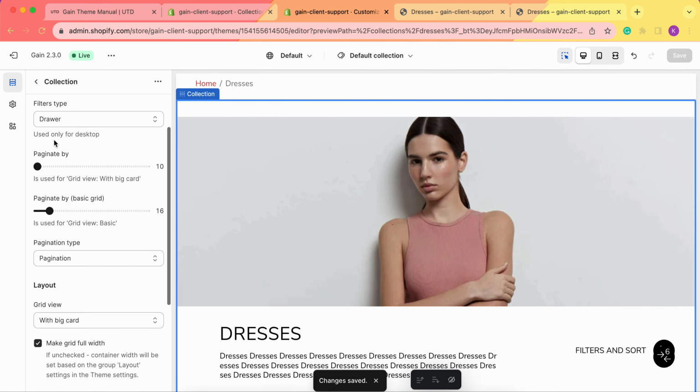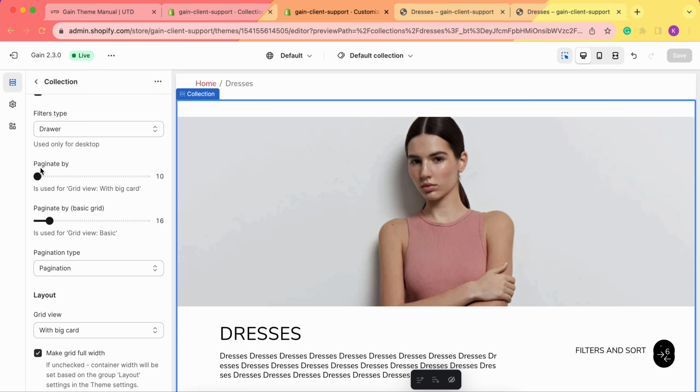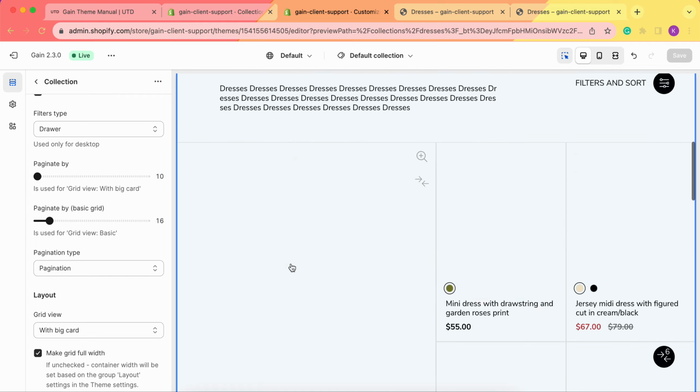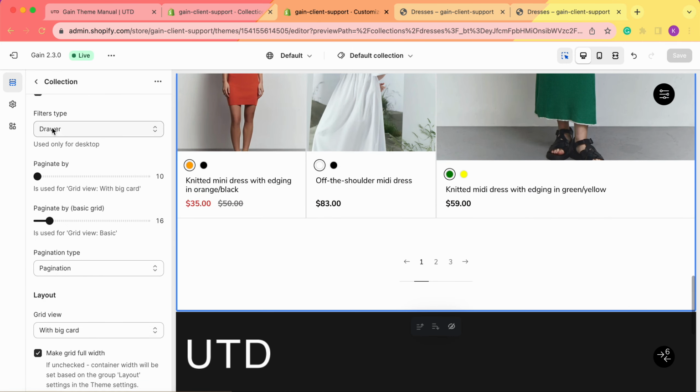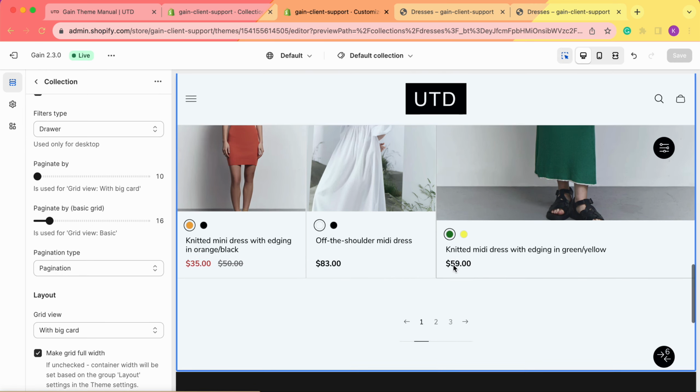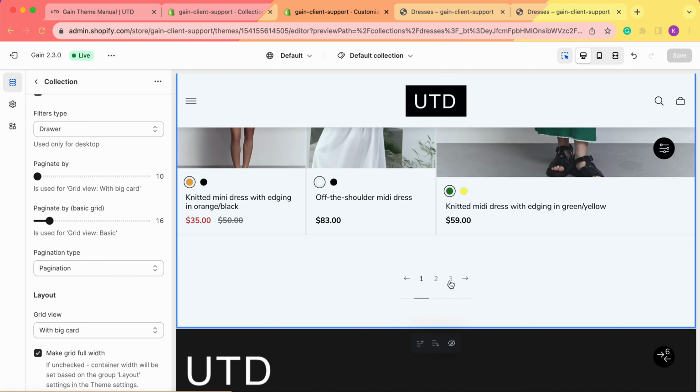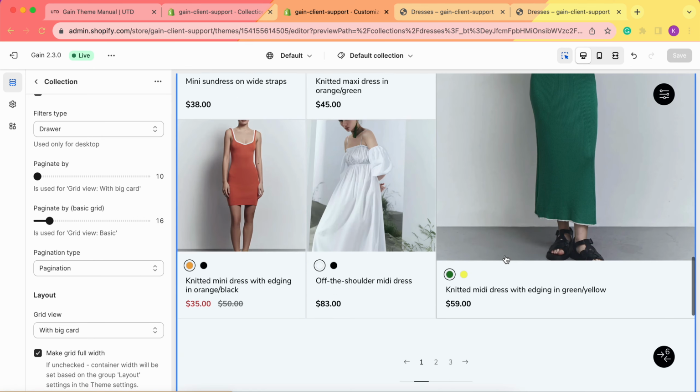So we have the option to choose how we want to paginate by. As you remember, we have 30 products in this collection, and you can choose the pagination by 10, 20, 30, or even more. So right now we have pagination by 10, which is why we have 3 pages of our collection page filled with products. So each page has 10 products in it.